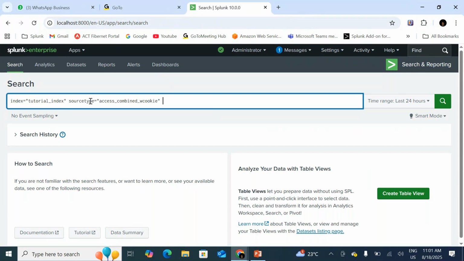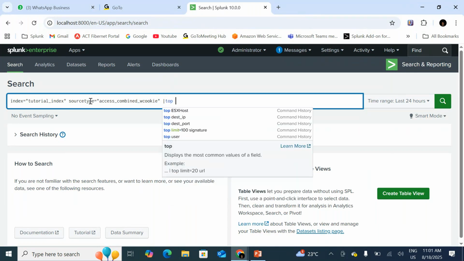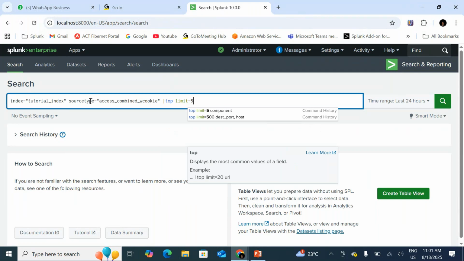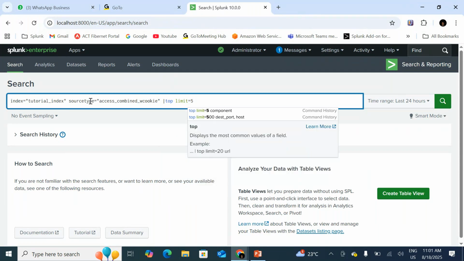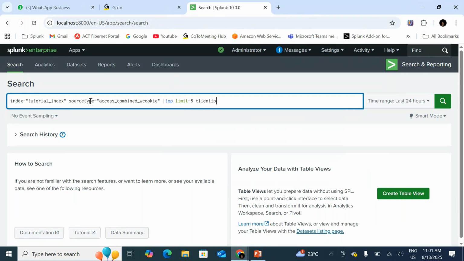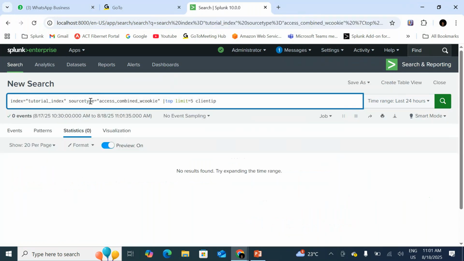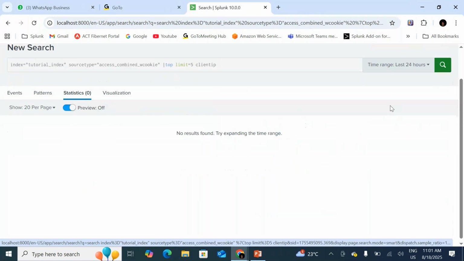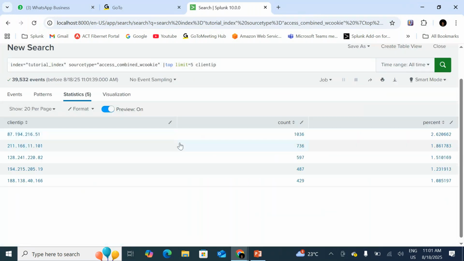Depends. It all depends. Understand? So every month I need to run a report to get top client IPs country, city, region wise. For that, I need to write one query: index equals tutorial, sourcetype equals access combined, top limit equals 5 is enough. And client IP only, I need client IPs only. Top client IPs. See, all time. So this is the top client IP, which has events of 1036.